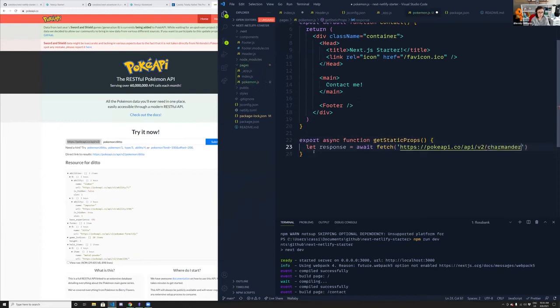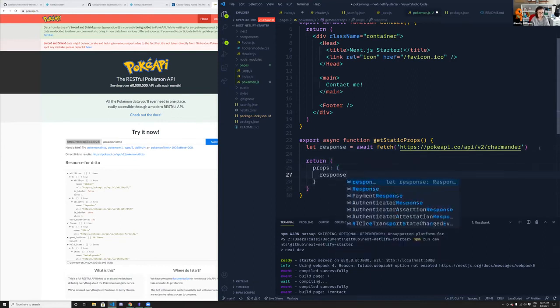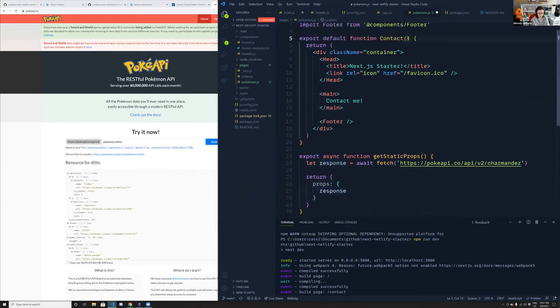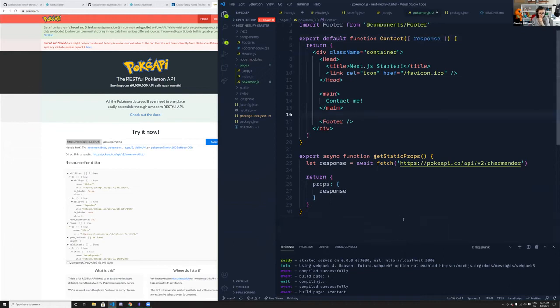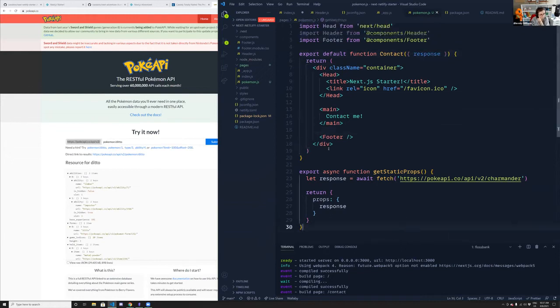I'll do Charmander for now. Okay. And so in here, what we want to do is we want to return an object that has props, and then props will have response right here. And that response can be Pokemon, and we'll pass it right here. And I might need to do some parsing, but we'll start with this. Now, this is the part where I wanted to talk again about the Node and the React stuff. Inside of this is just React. Inside of this is Node.